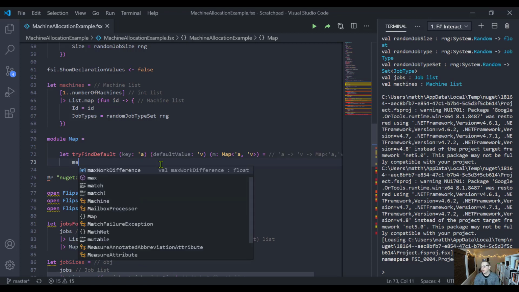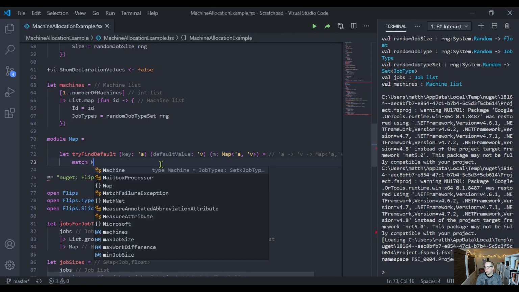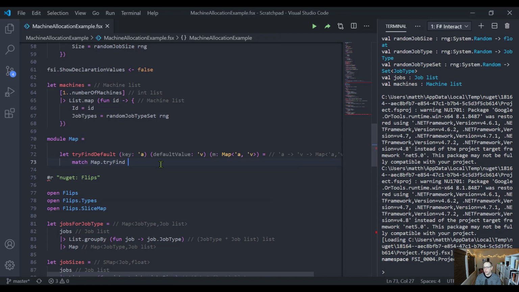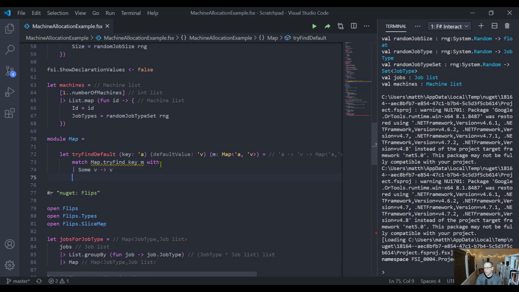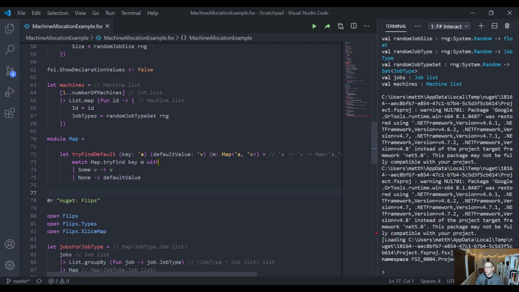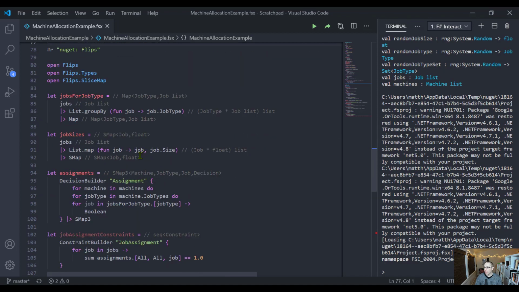And then I'm going to say, match map try find key with, and if you find something in there, give me that back. Whoa, definitely not a void pointer. That's like the last thing I'd ever want you to give me. And if it's a None, then I want you to give me the default value. Cool. So this is what I'm going to use for looking up the jobs of a given job type.